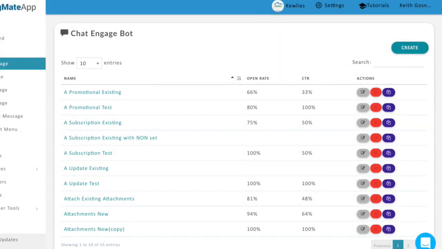Okay, in this tutorial, we're going to be covering message types inside of your chatbots. This is a pretty important topic, so make sure you definitely pay attention to what I'm saying here. All right, so let's go ahead and create a brand new bot.